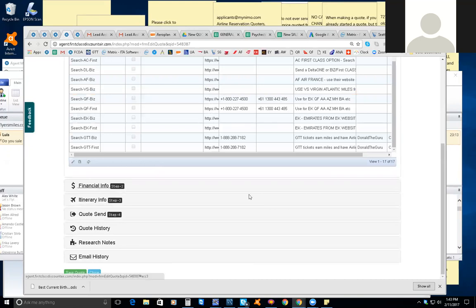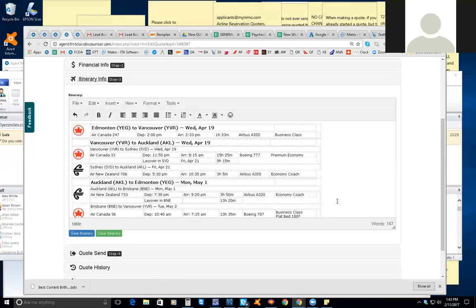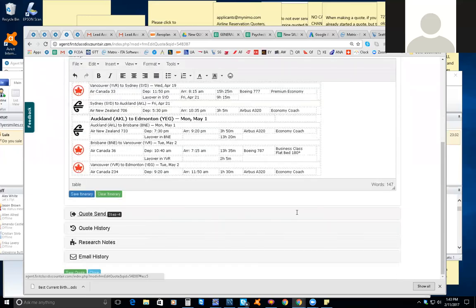The financial info. We have all the pricing in there. We have the retail price, which you can estimate. Just make sure it's higher than what we're selling it for and make sure that it's fair in comparison to what Matrix says that they would have paid if they never called us. And we have the itinerary complete. We've double checked it, so now we're ready to send the quote.